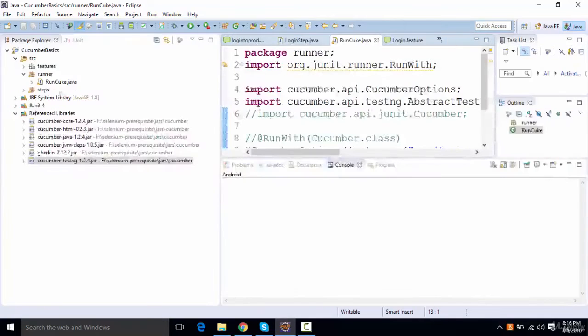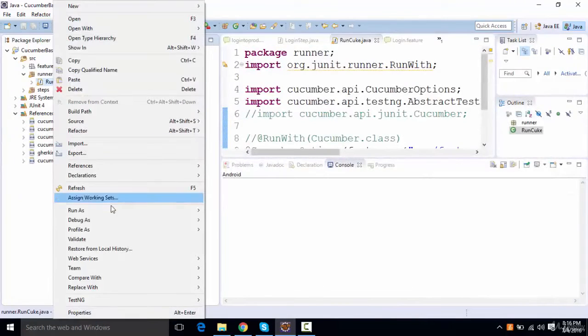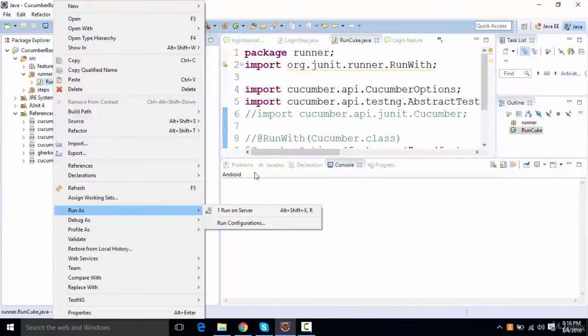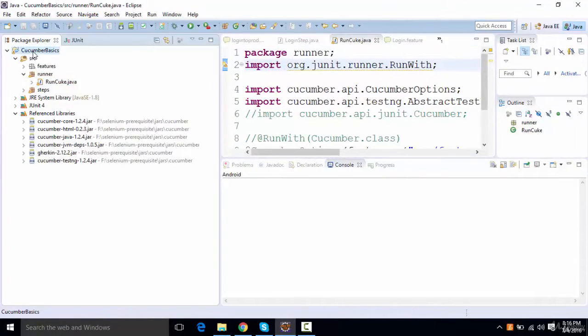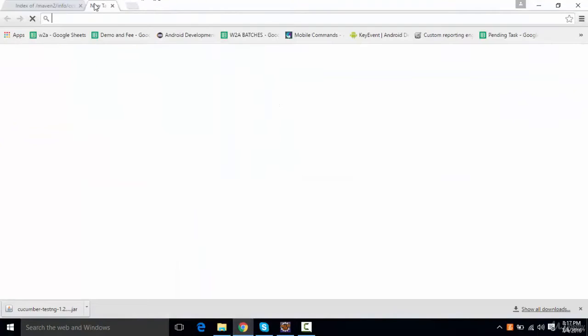Now how to run it? Do we get any run as option over here? We're not going to get it, right? So what we need to do is create a testng.xml file, right? And in order to do that, I would recommend that you add the TestNG plugin as well to your Eclipse. So that can be done from here.